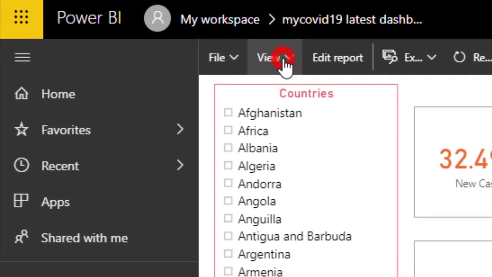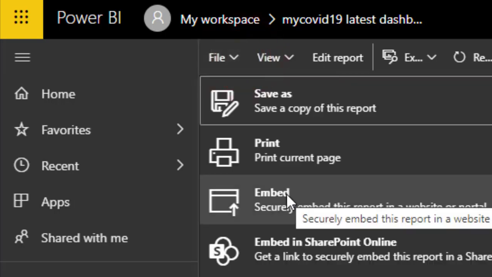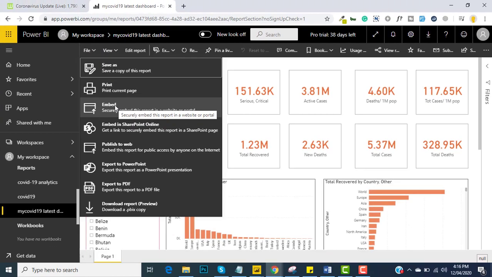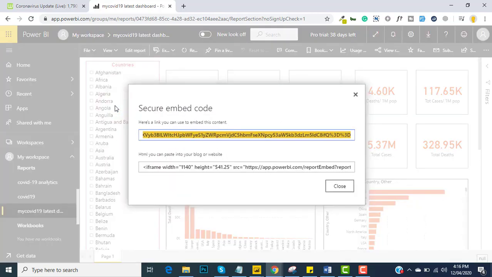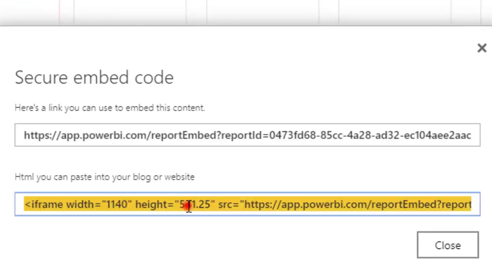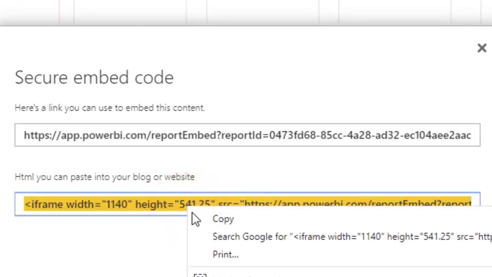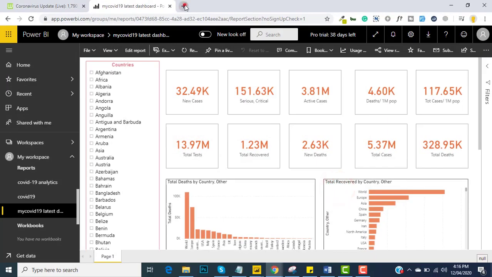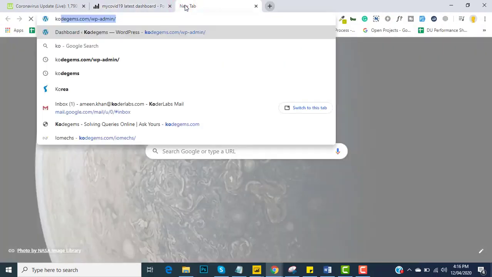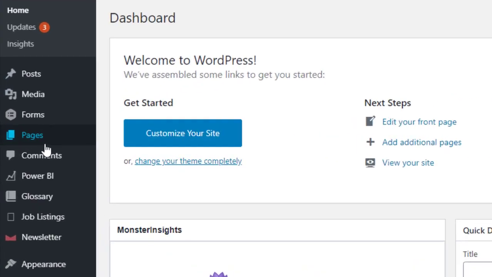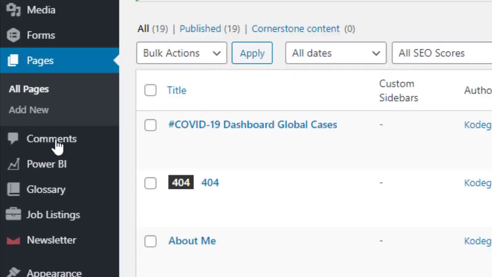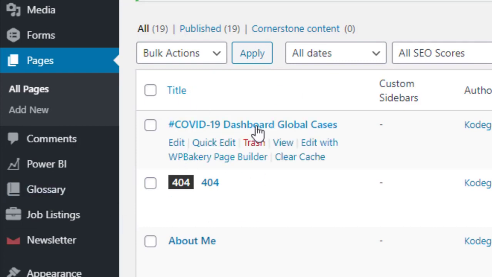And then if I want to embed this dashboard into my WordPress website, I can do it very easily with the help of the embed section. I will put this iframe code into my website. I'll copy it, close this one. I will go to my website, go to my pages. Here you are, we have the pages. I have already created a page for it.